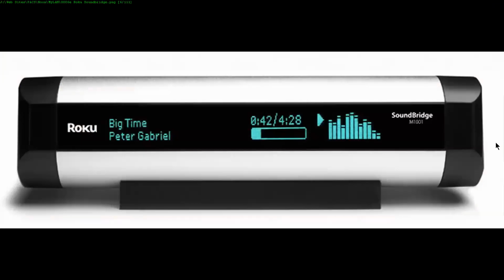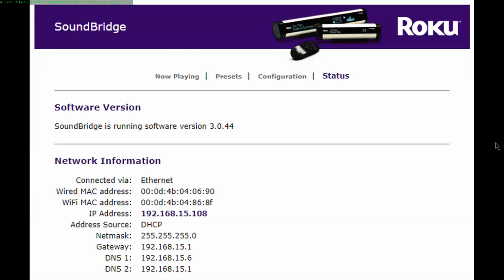The Roku SoundBridge provides audio from either my music on my server or any of the internet radio stations, and there are many available. That goes into our audio system and then can go around to the various speakers. And of course, that has a web page to do some setup and status checking on there.